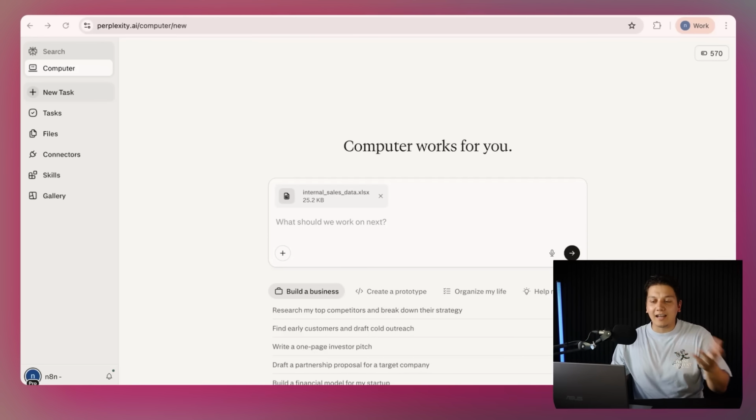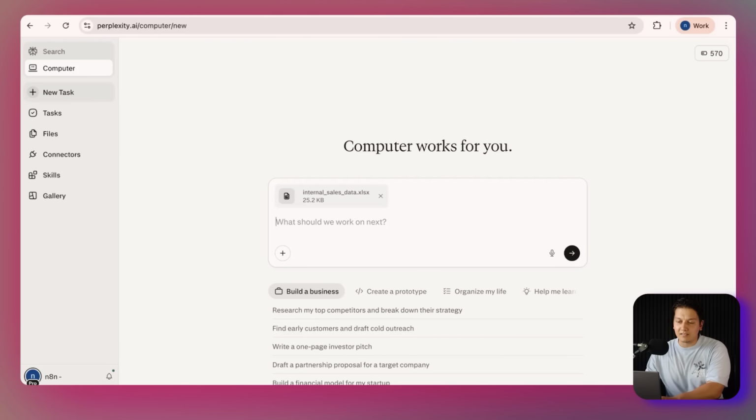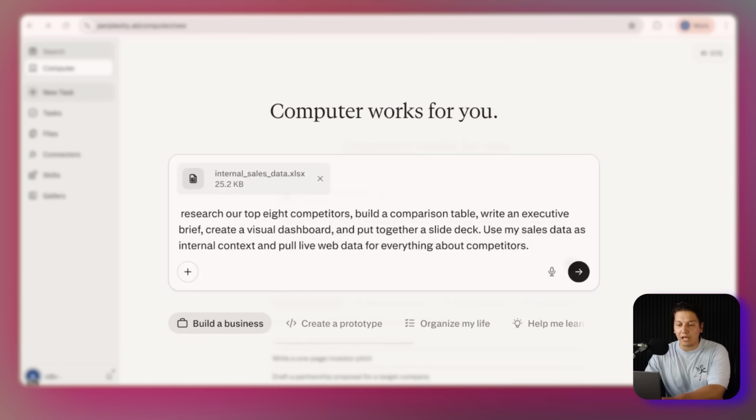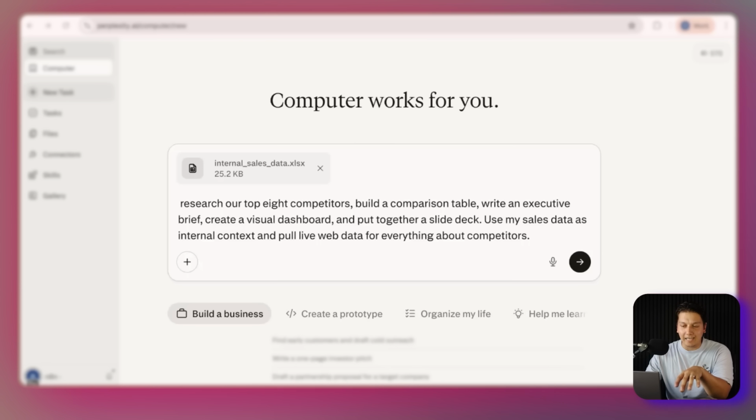You see, I uploaded 150 rows of internal sales data. Then I gave it one prompt. Research our top 8 competitors, build a comparison table, write an executive brief, create a visual dashboard, and put together a slide deck. Use my sales data as internal context and pull live web data for everything about competitors.